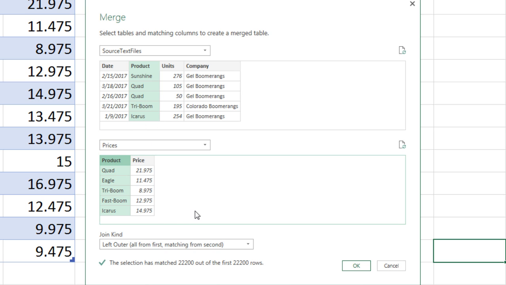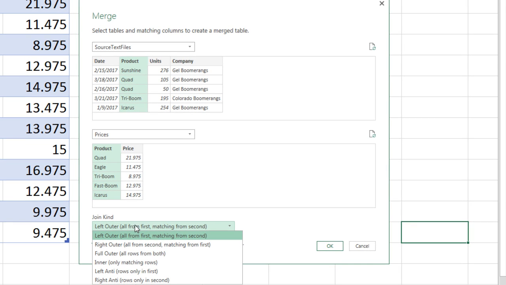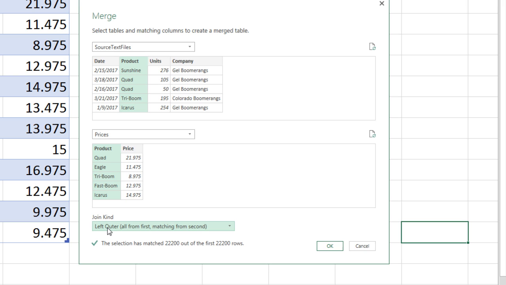Now we need to decide which join kind. We're going to do left outer. That means all from the first, matching from the second. If we did something like inner only, and there were products in our sales table that did not have a lookup price, it would eliminate those. So we definitely want left outer, all from the first, matching from the second.